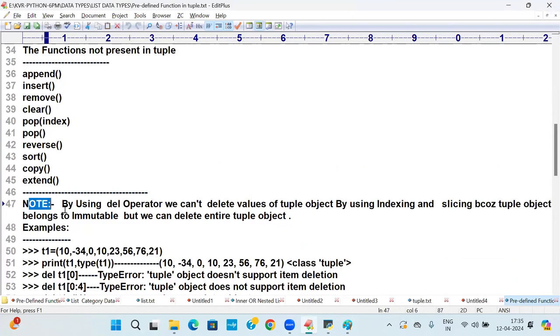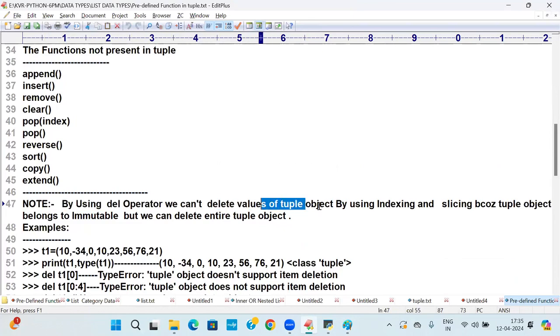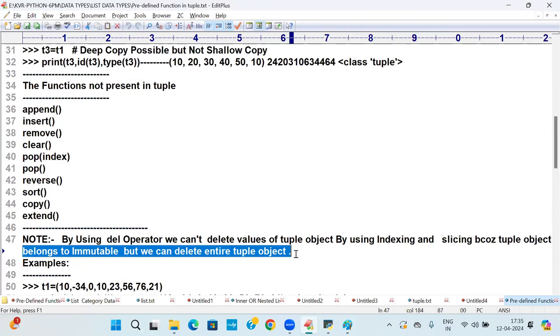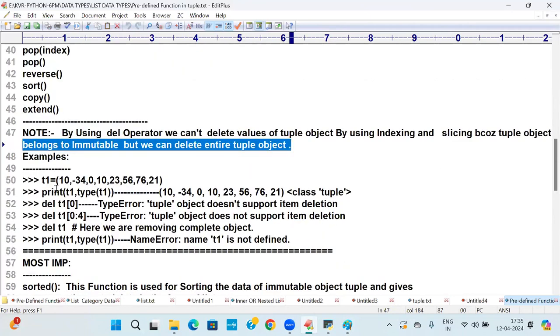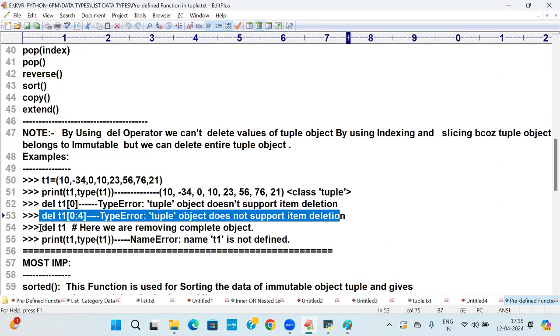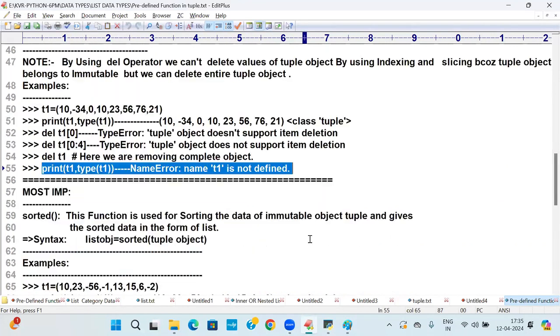Note, by using the del operator, we can't delete values of a tuple object, by using what? Indexing and slicing. Because a tuple object is immutable, but we can delete the entire tuple object. Example, del of T1[0:4] is not possible. Del of T1 is possible. The name error was already shown.